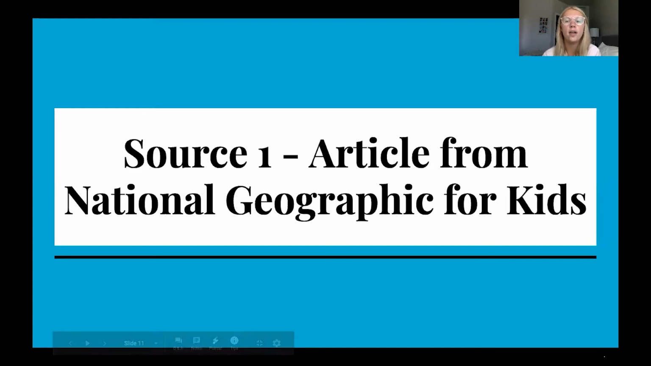So source 1, our article from National Geographic for Kids. We will be filling in our chart for the article when reading this source. When we are reading this source, we are going to be filling in information onto our chart for the article.